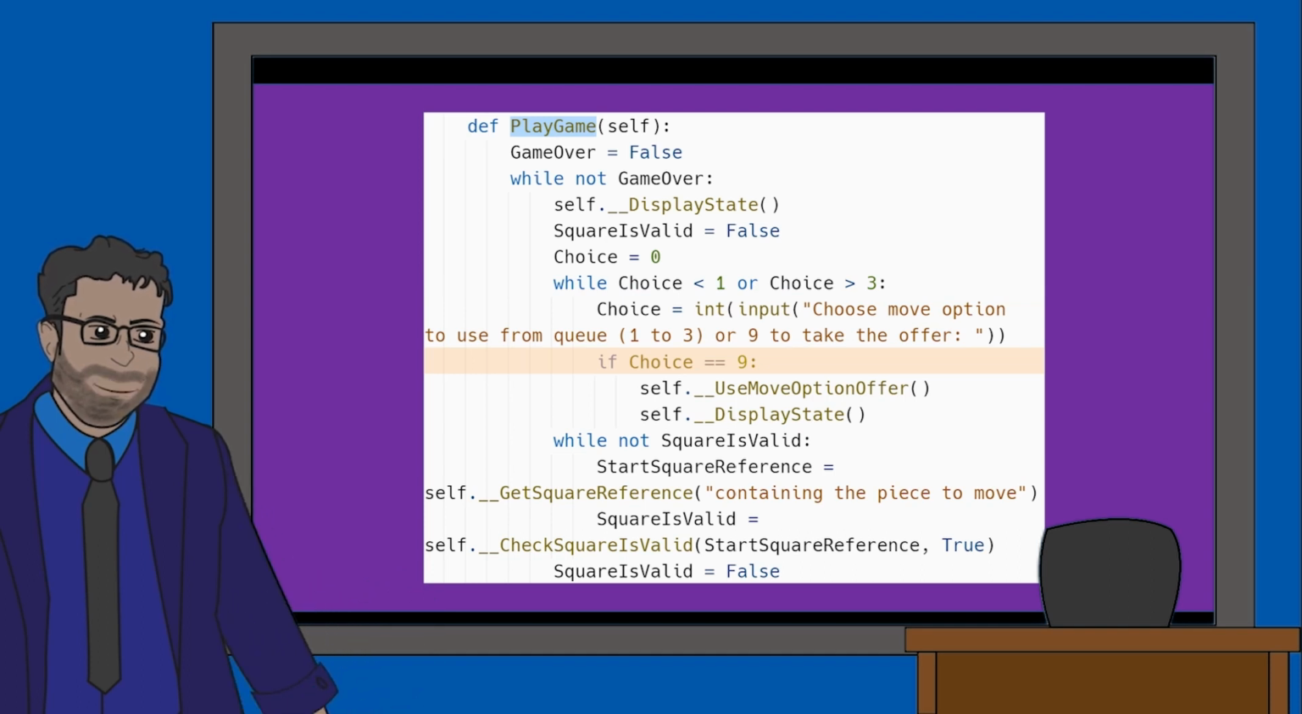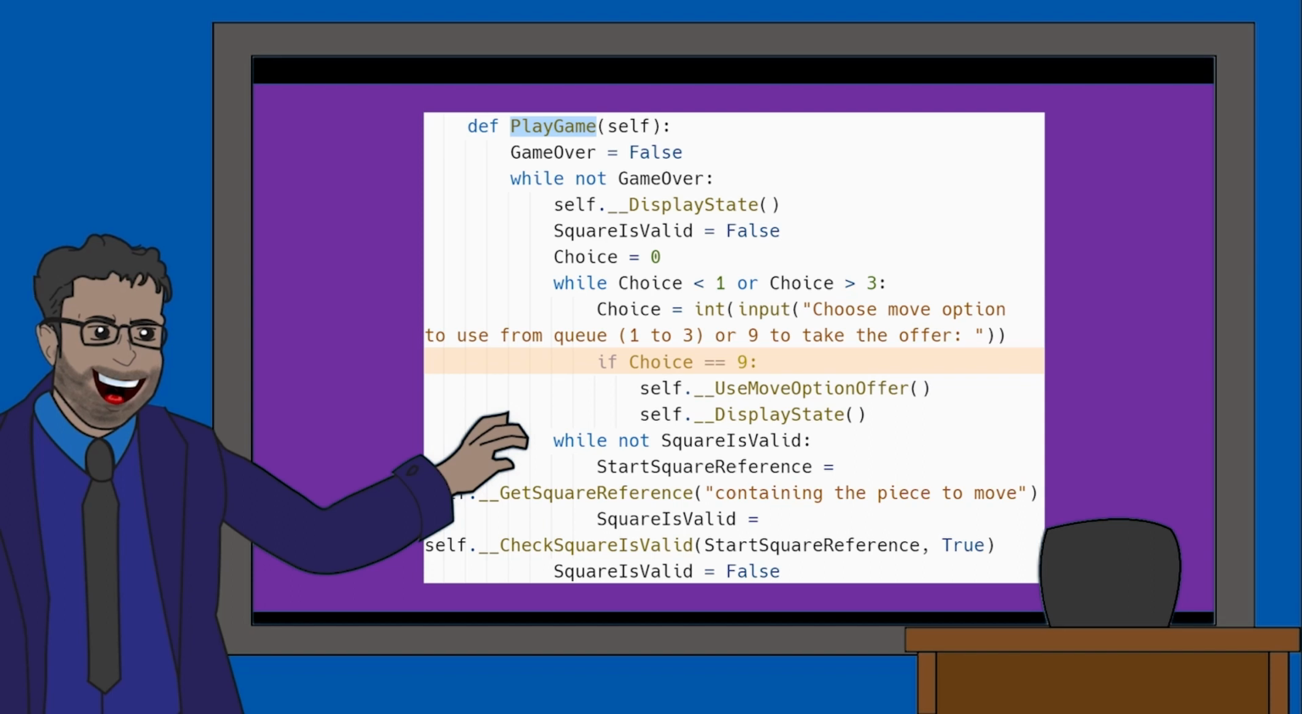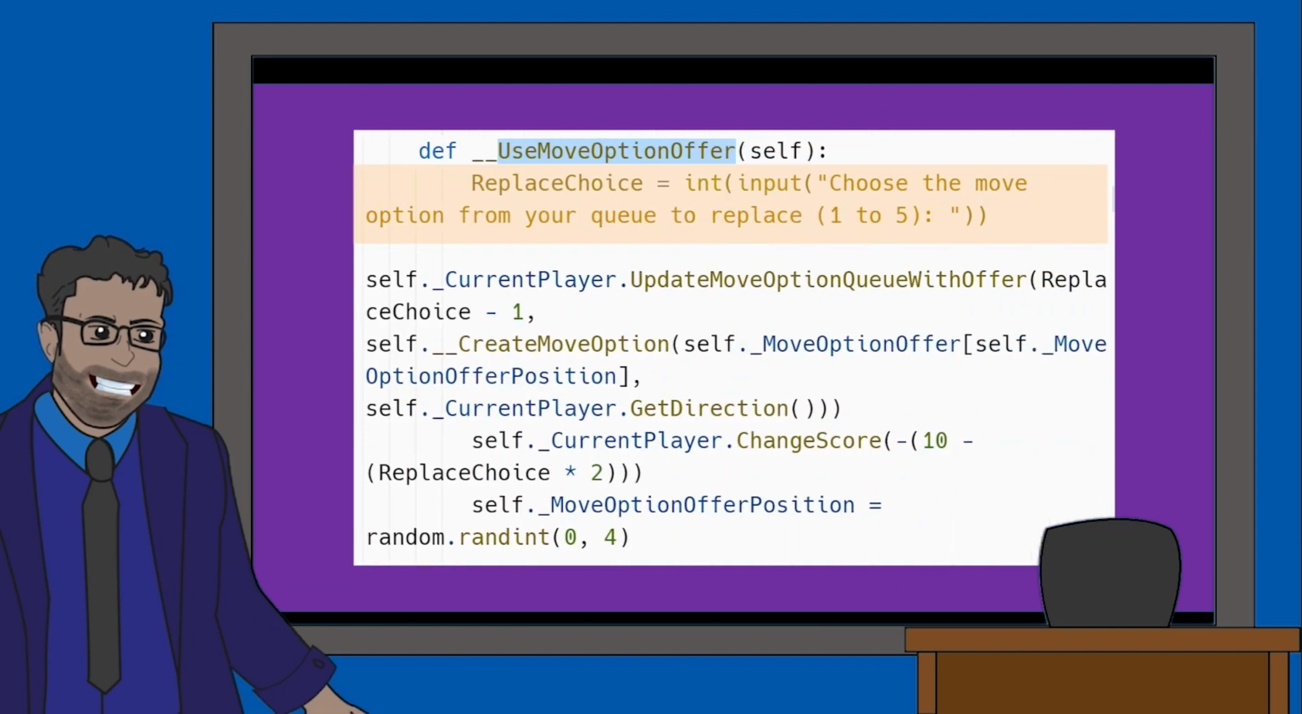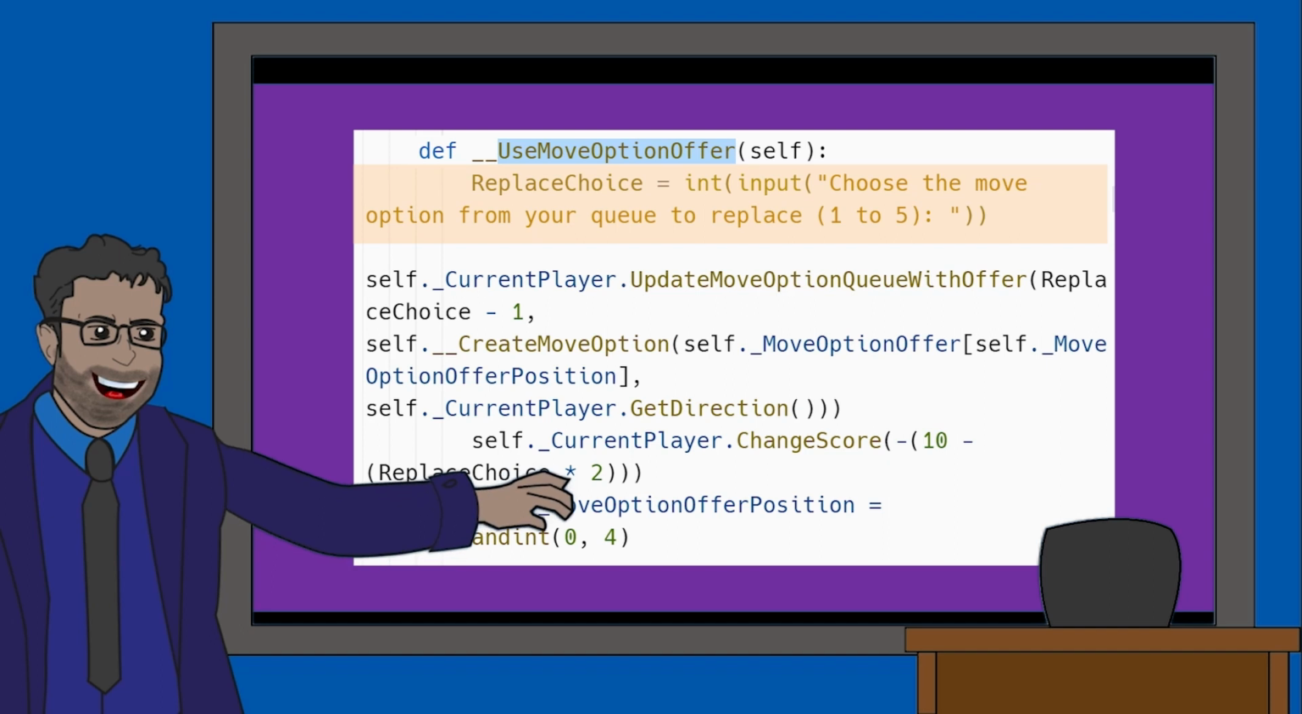But what happens in the code to make this work? Well, first we'll see an if statement checking if they entered 9. If this is the case, we call the method useMoveOptionOffer. Let's have a look at what this does. So the first line in useMoveOptionOffer asks the user to select which option from the queue the user wants to replace. And this integer value is stored in a variable called replaceChoice.